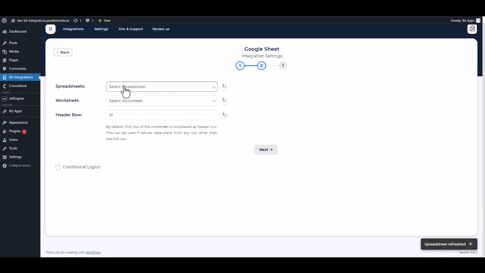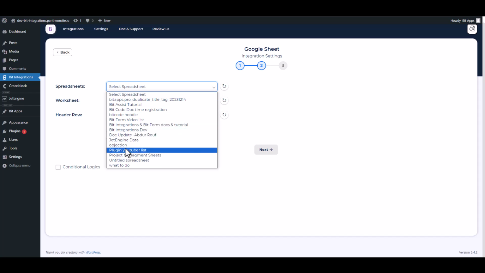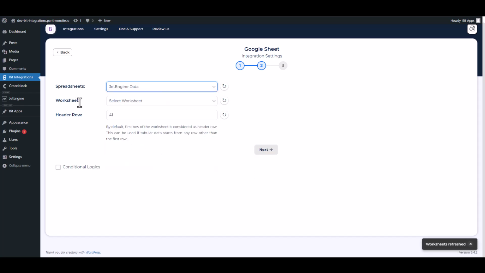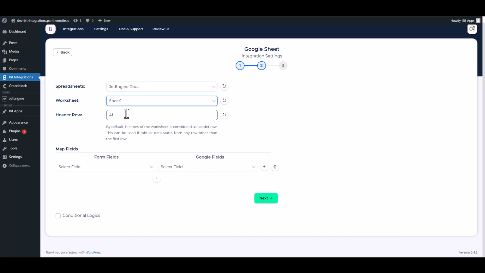Choose a spreadsheet. Choose a worksheet. Map the respective fields.